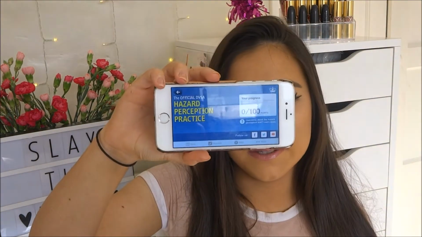Hazard perception is also on the app, and if you don't know what that is, let me just get it up. It's just a video, and you've got to click when you think a hazard is approaching or when it's approached. So there's no real way to describe how you do this. The best way to do it is just keep practicing it. I know the first time when I did mine, I had no idea what I was doing. I was like, I'm never ever going to get this.